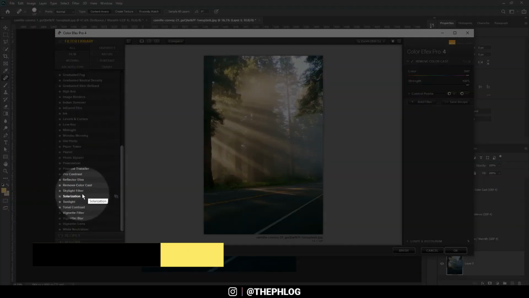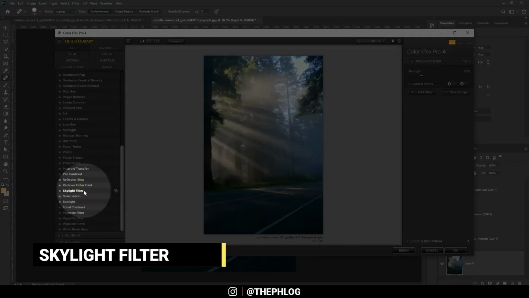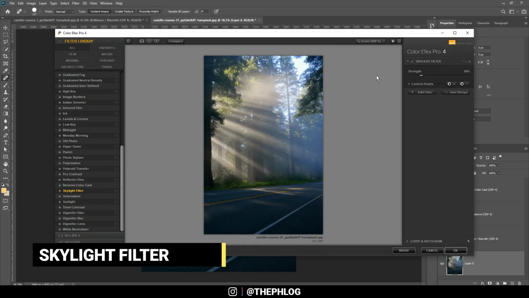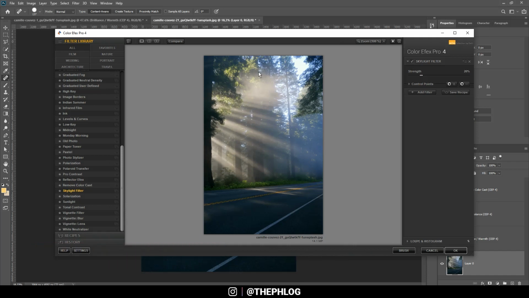And last but not least, I'm using the Skylight filter. And this one I usually apply on sunset images because it just applies this very, very vibrant look to the image. Now, if I turn up the strength, you can see this works on this shot as well, but it will also boost the blue color tones quite a lot and make them look weird. So in this case, you might want to apply a layer mask and mask out certain areas.